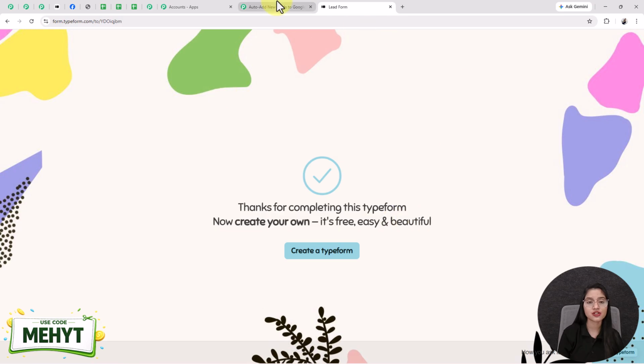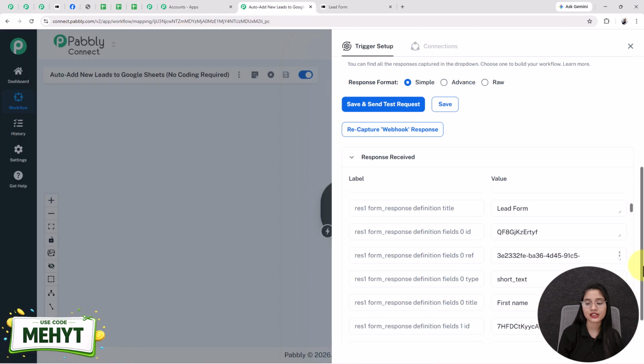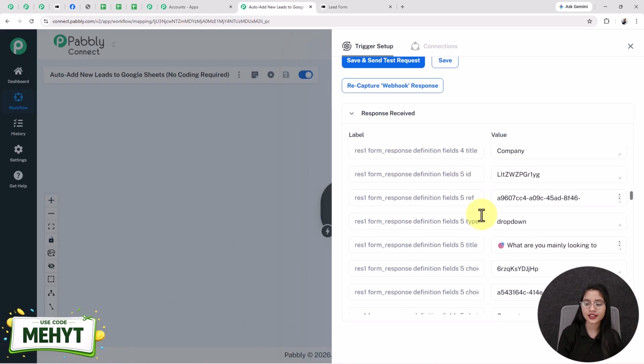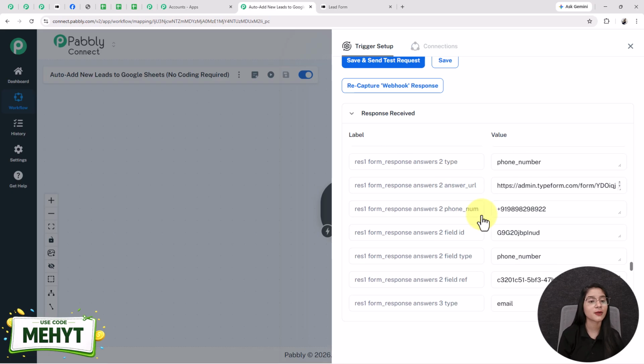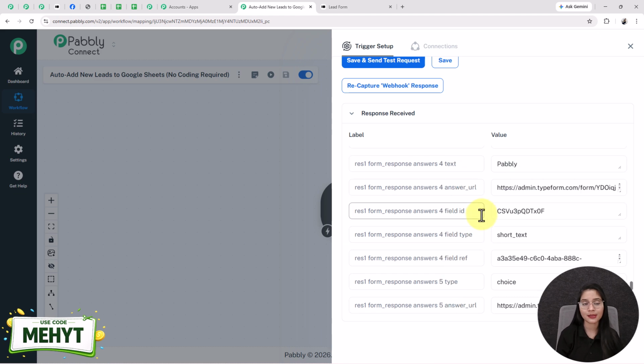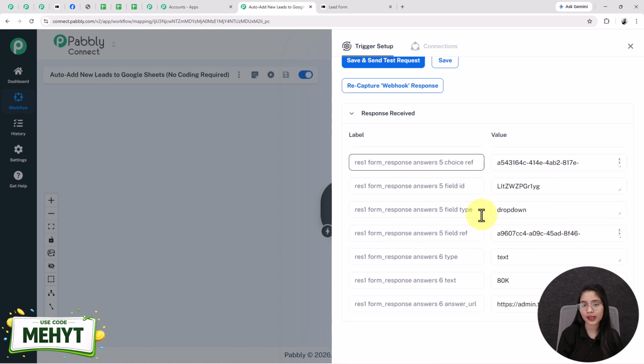Now we will go back to our workflow. See, automatically I received a new response that includes all the details that I entered while filling the form. This means that my Typeform account is successfully connected to my Pabbly Connect and the trigger step is working perfectly.